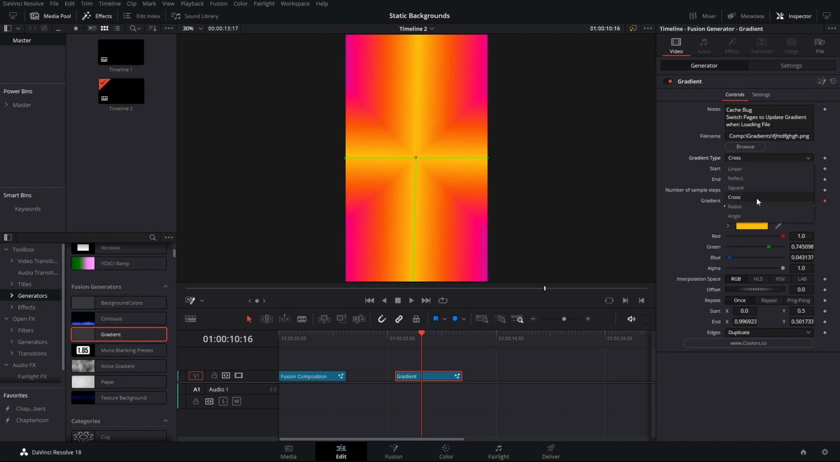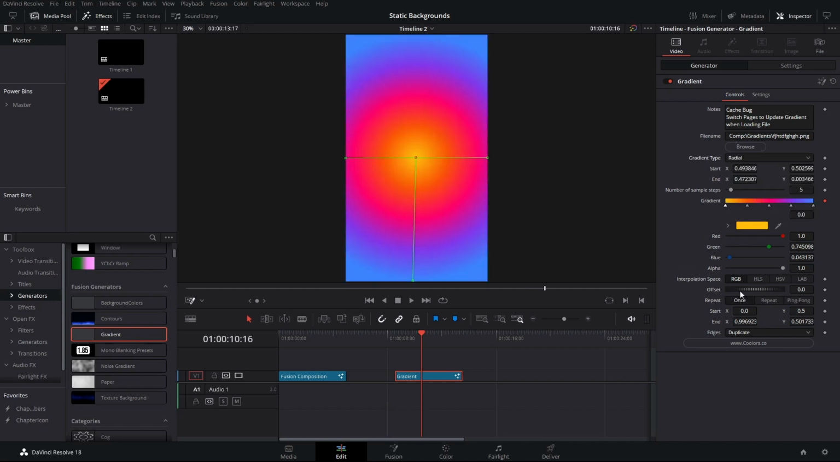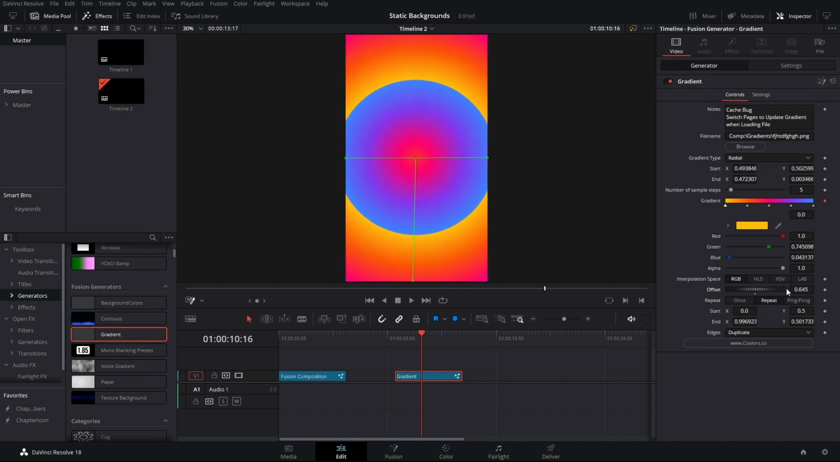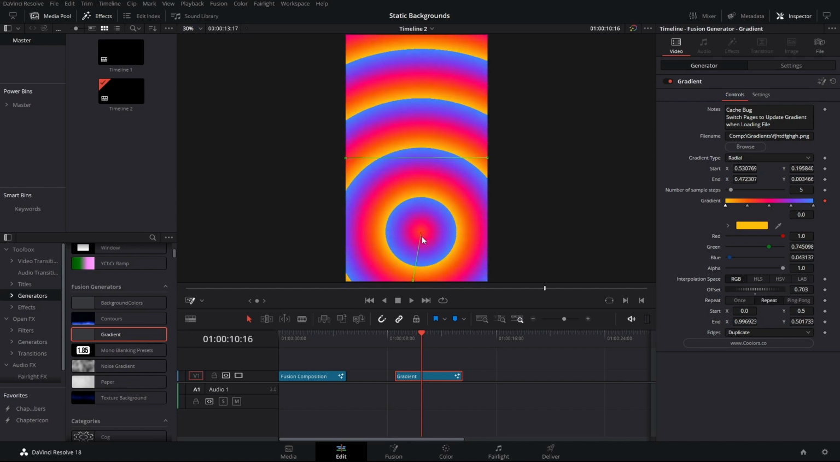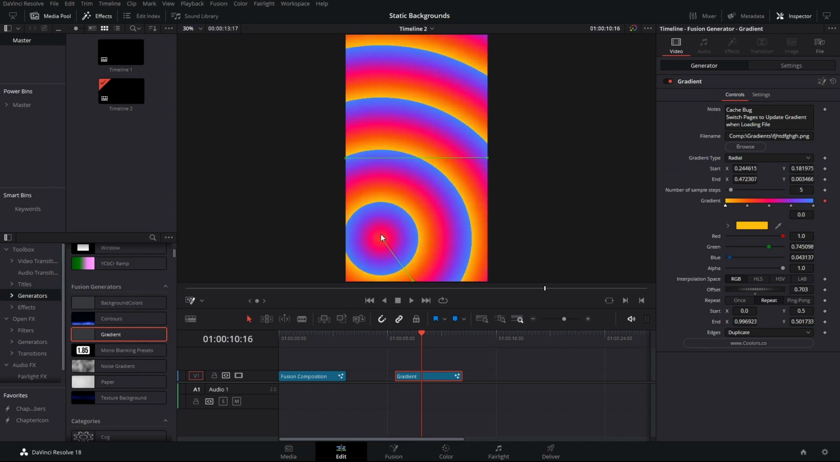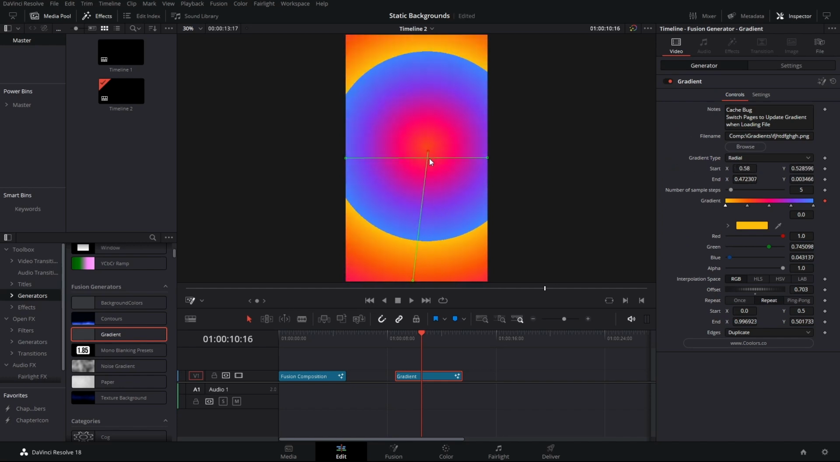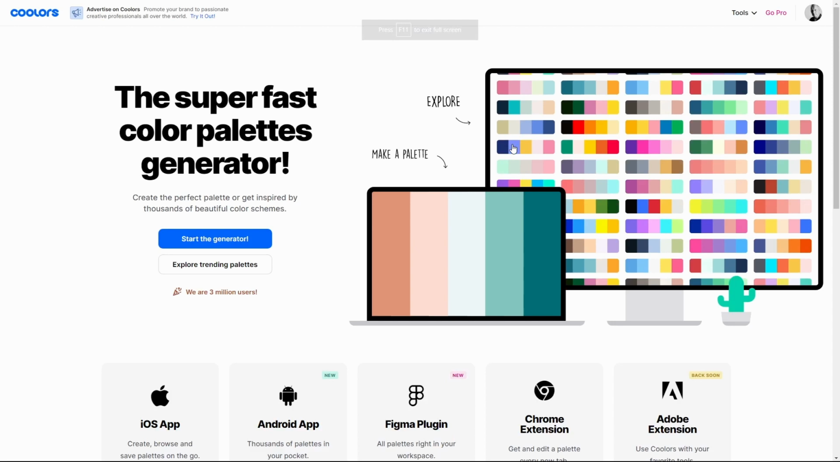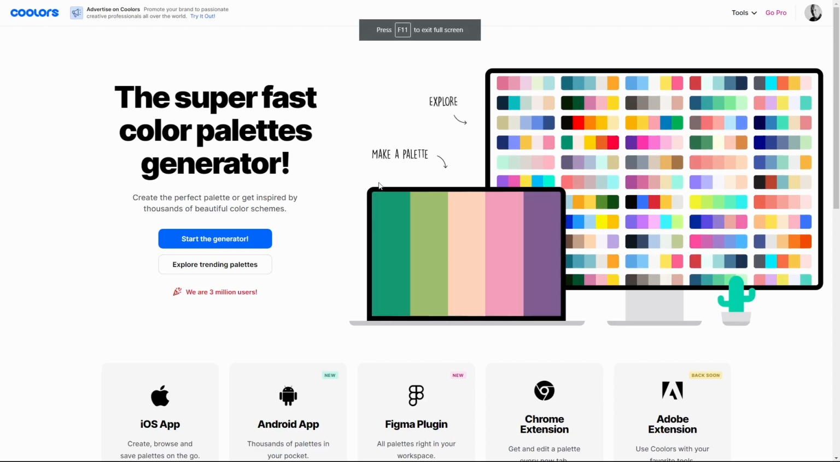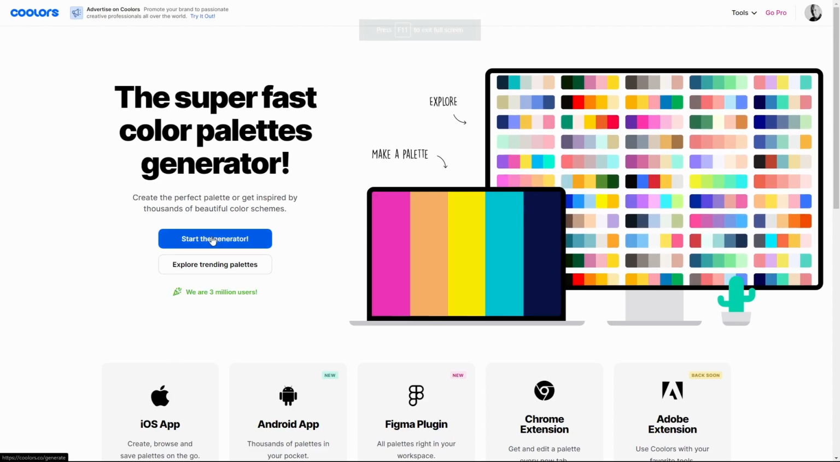We can also change this to radial. Let's do repeat and just do a little bit of that, and now we can animate the start and end, and get some really cool effect. I've put a button at the bottom. This button is going to take you to Collages, and Collages is a really nice website to do some color generation. It's a free account.